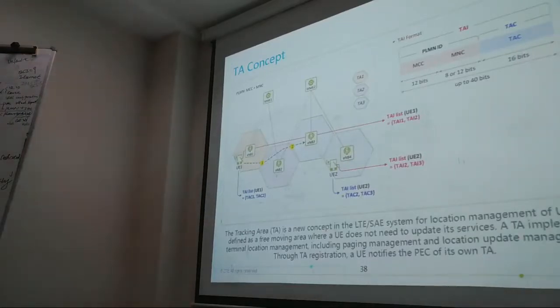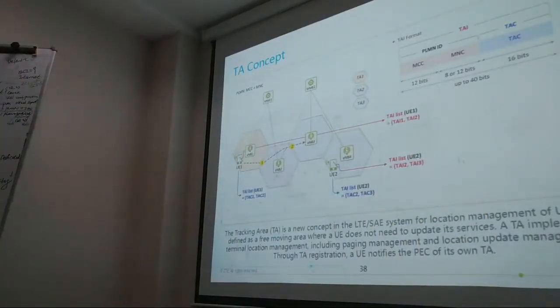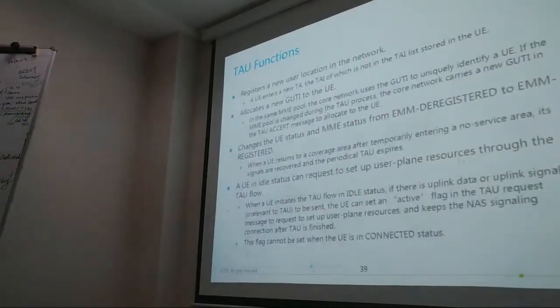It depends on the operator. Maybe you set only 1 TA, but that TA area is large. Maybe you set 2 TAs, but those TA areas are not very large. It's according to the operator's planning. So now we know that because the TA is used to mark the UE location, we have the TAU.